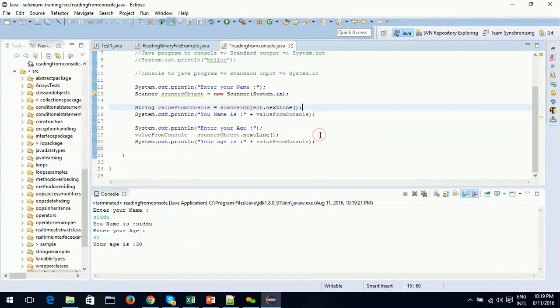This is how scanner is used. See, it's very simple. All that you need to do is, to this scanner constructor, we just pass system.in, which is your standard input stream. It's in listening mode. Whatever data you enter in console first goes into this system.in standard input stream. Then that is read using next line to actually use it in the program.